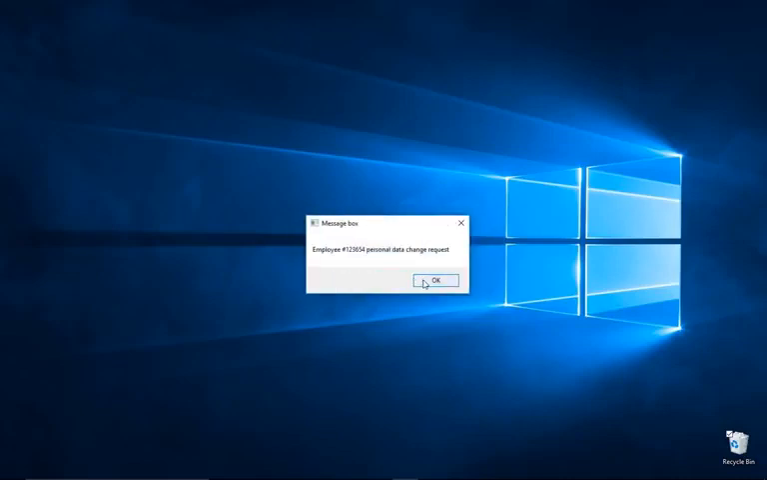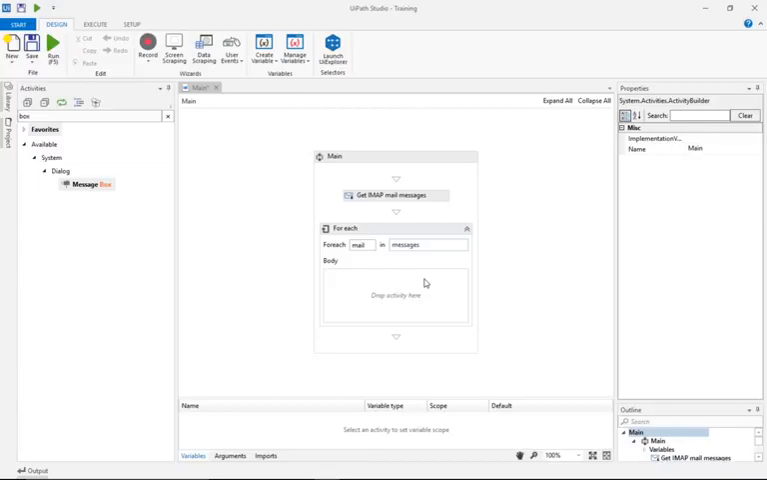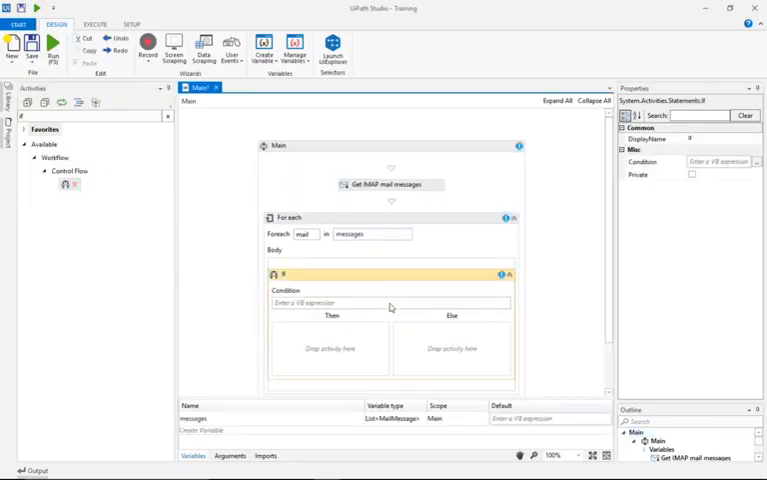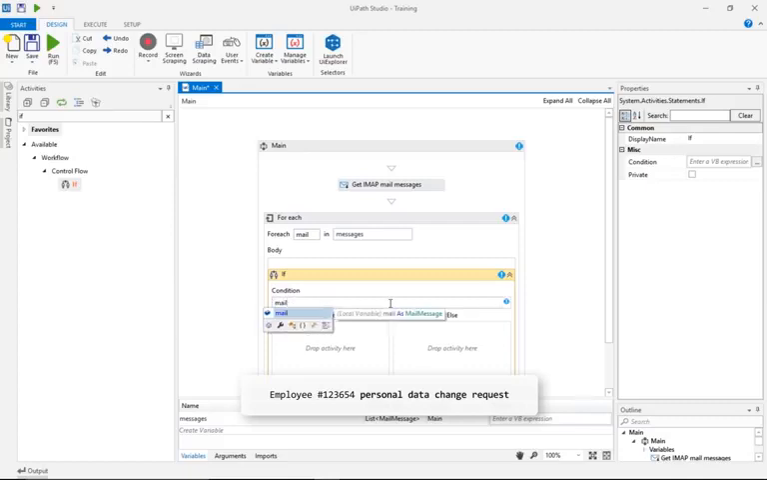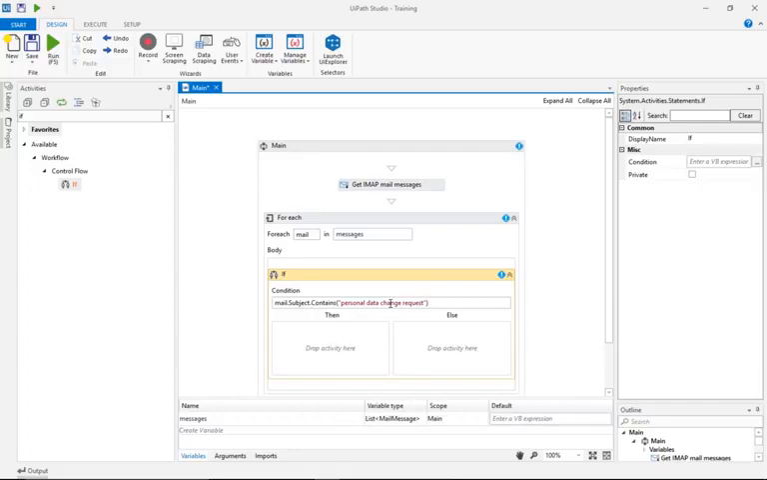So far so good. Now let's expand our example by filtering the incoming messages based on a known naming convention and extract the attachments. The emails have the subject line in this format: employee ID, personal data change request. We'll first add a condition to our loop here to look for subjects containing the text personal data change request.